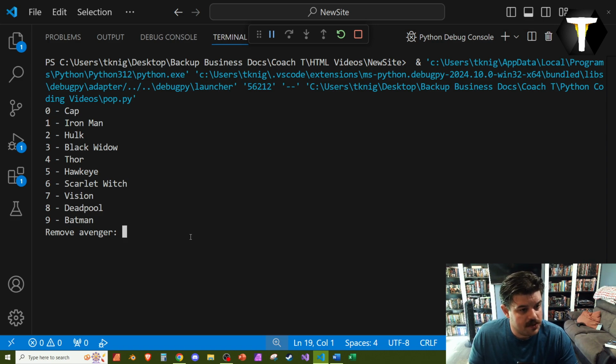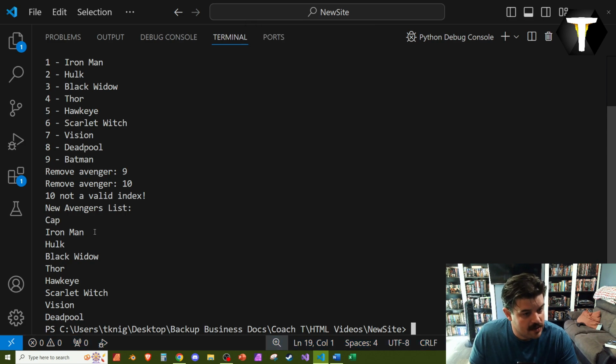Now what I want to do is remove Batman. So I'm going to type 9 for the index, which is stored as a string, but then typecast as an integer, and he should be gone. Now if I type 10, because it's outside of my index range, it will quit, and we can see the new Avengers list. He is gone, right?